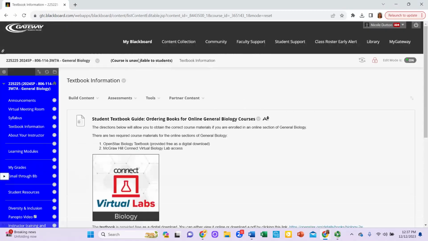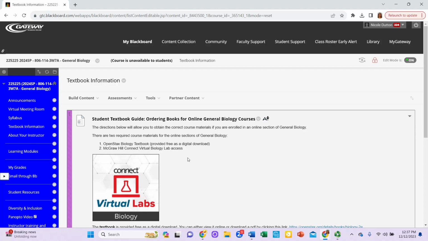Textbook information is presented here. So I do give you access for free to the textbook. The textbook is through OpenStax, but you do have to purchase access to the virtual labs. So the virtual labs are through McGraw-Hill, and they're virtual lab simulators that allow you to click through the experiments, move equipment around, and answer questions in order to complete the lab activities.